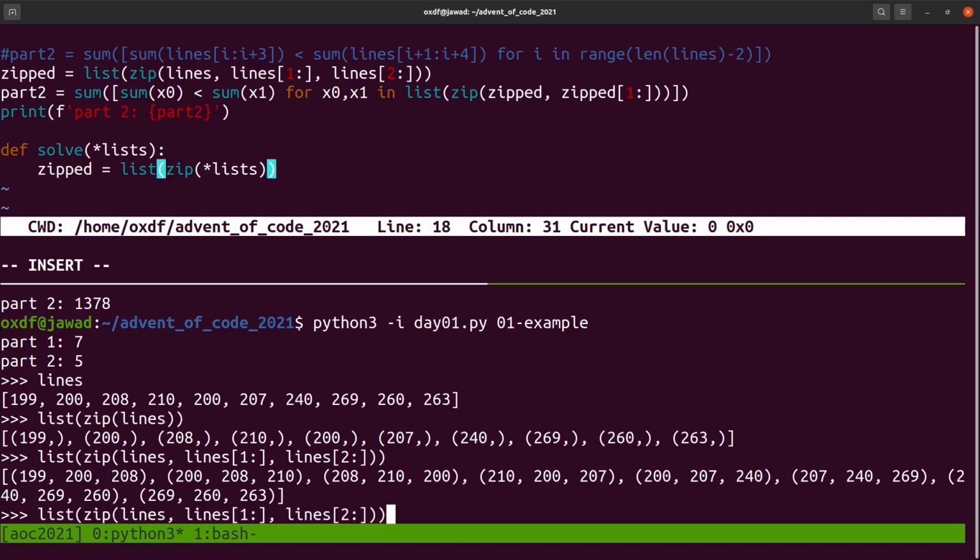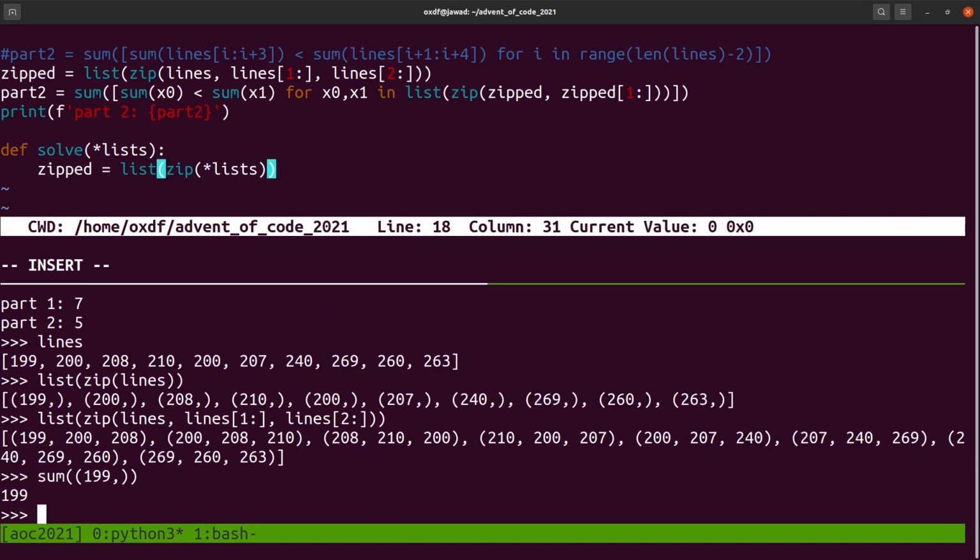But what's cool is because when I apply the sum, it's not going to care. Because when I sum the tuple, let's see, sum 199 comma that, the answer is 199. So I can make this generic function here that takes any number of lists and zips them together.